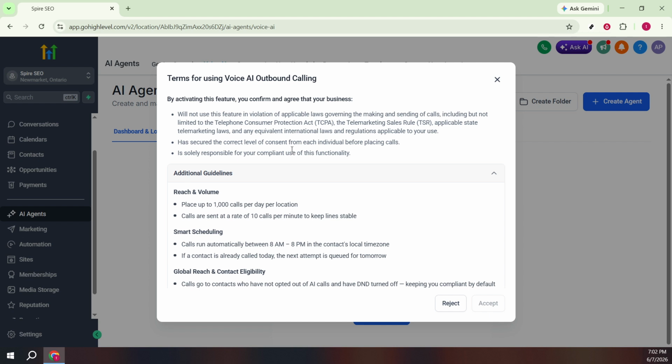These terms typically cover legal requirements like obtaining consent before calling, respecting do not call rules, following time of day restrictions, and accurately representing your business. They may also address recording disclosures, data retention, and how to handle opt-outs. Understanding these points protects your brand and helps maintain good call deliverability.